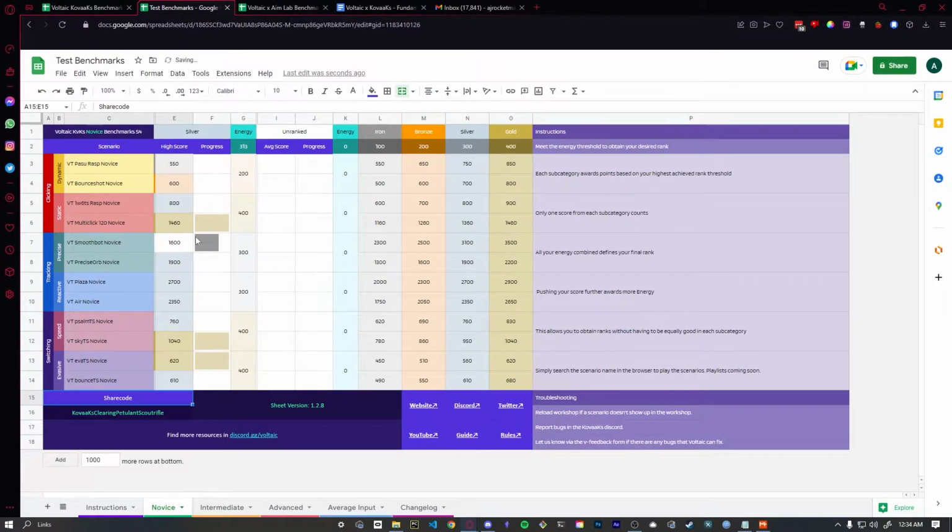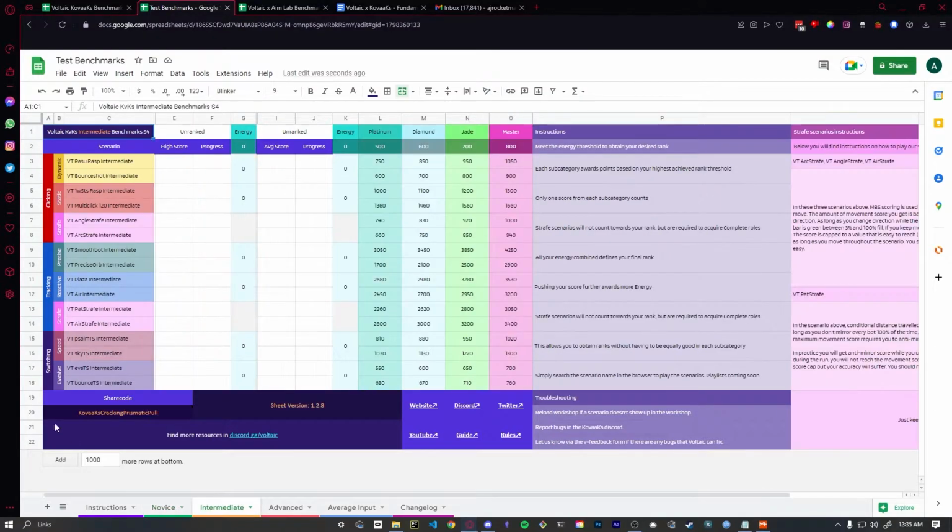So here I just input a bunch of random data. If these happen to be your scores, you'll end up in silver, and it all counts with energy. I scored 313, and to be a silver player, or a silver aimer, I guess, you have to have a minimum of 300. If I were to hit 400, then I'm a gold. But once you get to gold, you can now move on to intermediate.